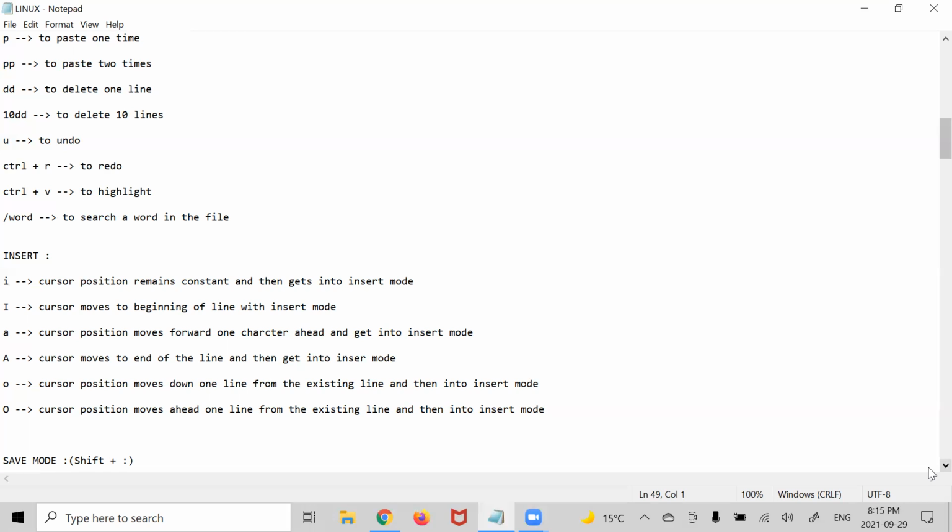What do you think? What will happen? Shift colon Q, it will quit the file. Whether it is saved or not, if you type only shift colon Q, then it will quit the file. Whatever contents are there or not, you have made changes or not, if it is not saved, it will not be saved and it will come out of the file. Okay, it will quit the file.